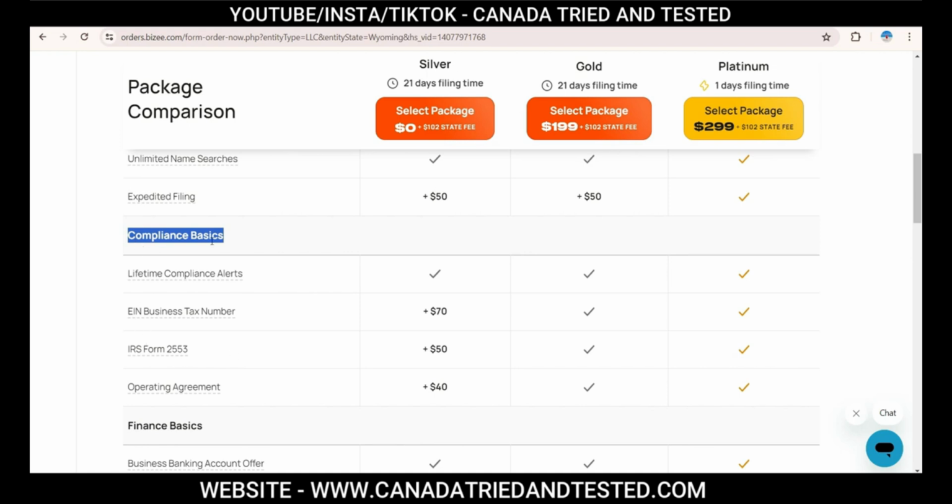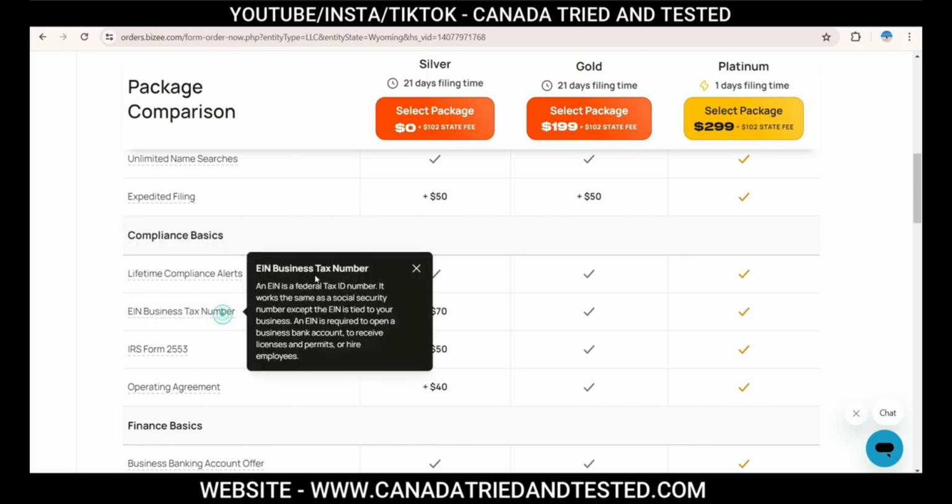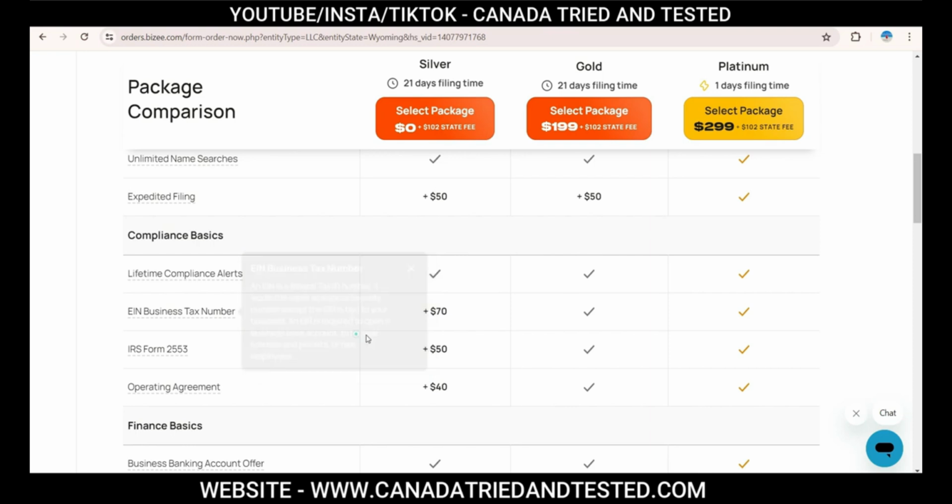Especially when it comes to the compliance part, you would want an EIN number. EIN number, which is the employer identification number. This you will get from the IRS. And this is necessary for tax purposes, if you want to hire any employee, and even to open a bank account and do other business activities.